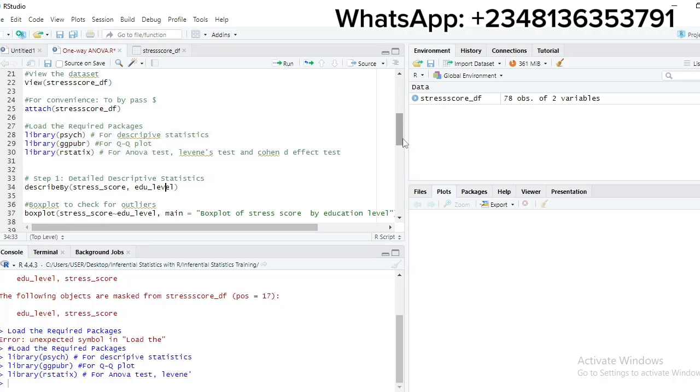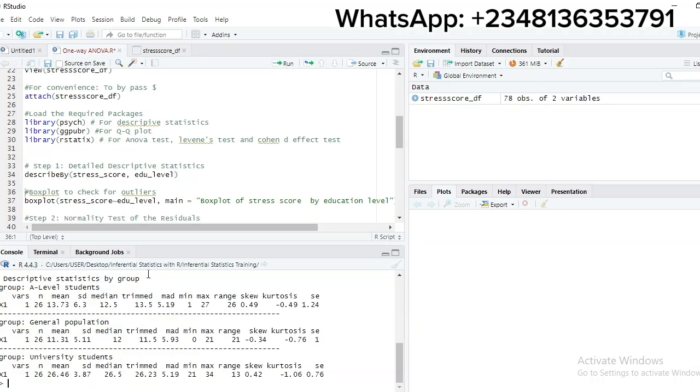So now the first step, I want to show the descriptive summaries of the variables. As usual, I'm going to use describeBy, because I want descriptive statistics to be by group. So I'm going to run that. That's line 34. If I run this line 34, I have this for each of the groups. For A level, I have descriptive statistics. For general population, I have descriptive statistics, and for university student, I have descriptive statistics. You can see the mean for A level, that of general population, and that of university level. These are the means we are comparing.